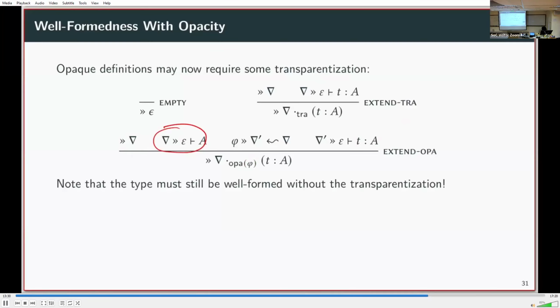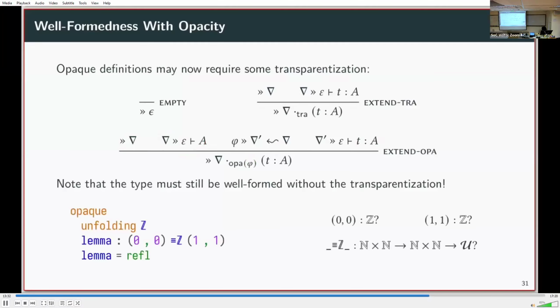So for example, consider this lemma. For the type annotation to make sense from an outside perspective, it would either have to be the case that these pairs here can be typed with a z, or that equals z can be typed as a binary relation on pairs of naturals. But neither of these things can possibly be true without unfolding z, so that type annotation actually is ill-formed.